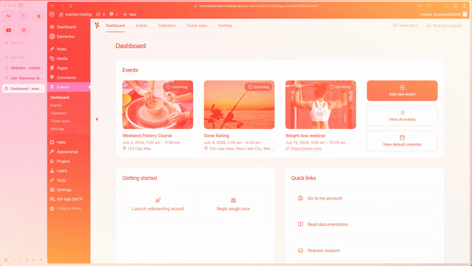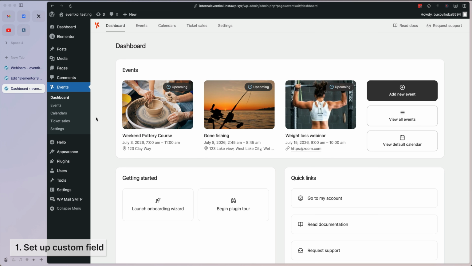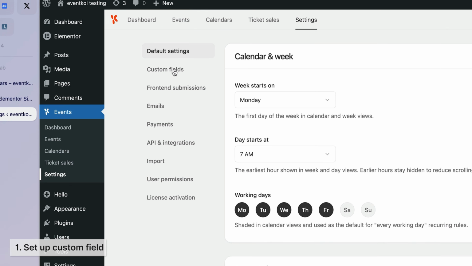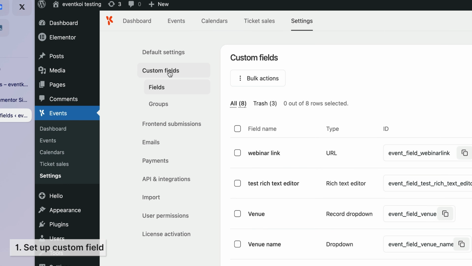If you want to display a list of events with an external registration link or payment link, this video is for you. I'm going to assume that you're already familiar with WordPress and jump straight in. Here we are in the EventKoi dashboard. We're going to begin by going to Settings and Custom Fields.